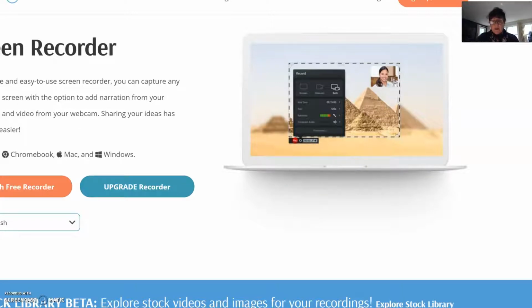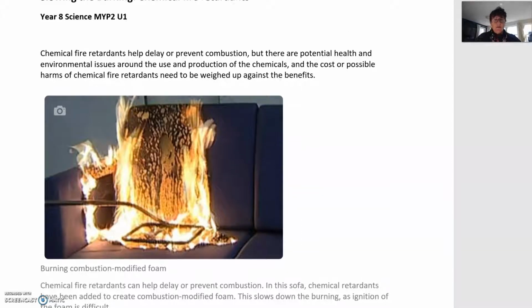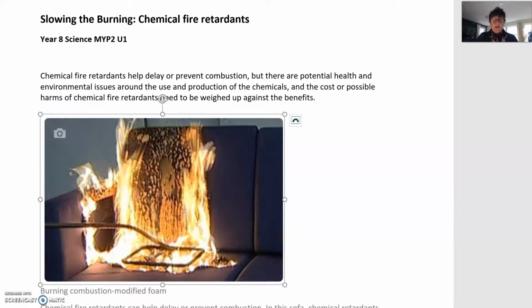Moving on, I've got one more assessment task to do from the fire unit. I'm just going to see if I can find it here. It's to do with chemical fire retardants. If you can see the page in front of me, I'll just move it down. This document is on the OneNote. It gives you a little bit of information about what chemical fire retardants are and how they're used. There are some videos embedded that you can watch that will help you understand it too.